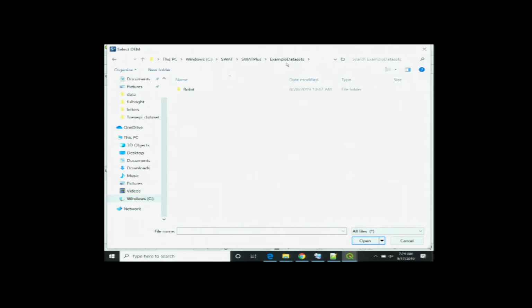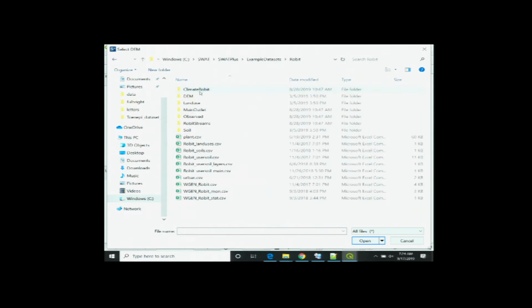The example data set's watershed name is Robert. Robert is the name of a watershed in Ethiopia. So double click that, and now you'll see all the data sets here.